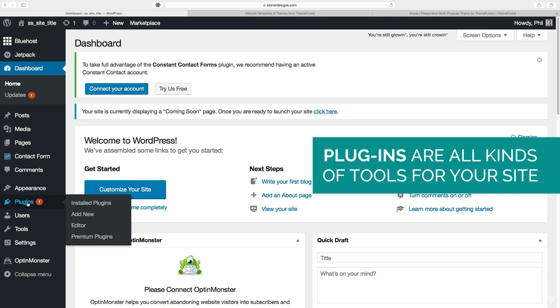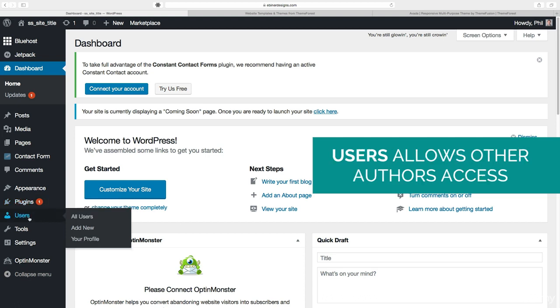Plugins are all kinds of tools that you can install for your website, doing everything from commenting, security, contact forms, social media, sharing, SEO, all kinds of things happen with the plugins. Users, you can add users to your website if you want to have other authors or other people who help with your website. That's in this user menu.